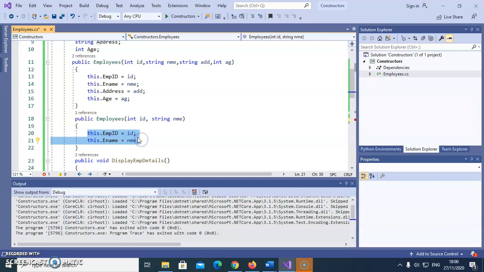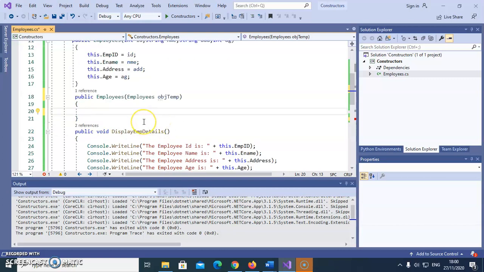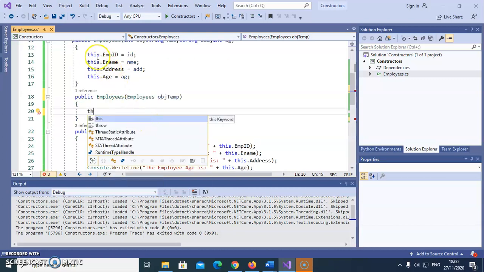This code, we're going to change it, right? So here we are going to declare an object. Employees, we're going to declare an object. Let's just call it obj temp. It's our temporary object, since it only exists when the constructor is running, right? So this is how we are going to pass our variables.